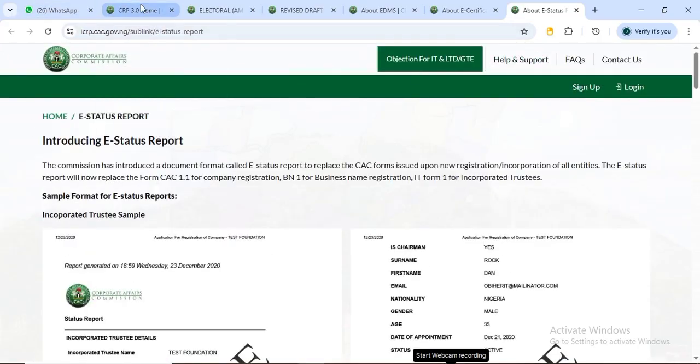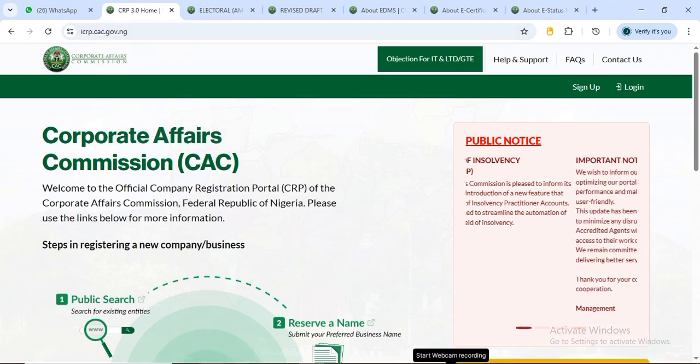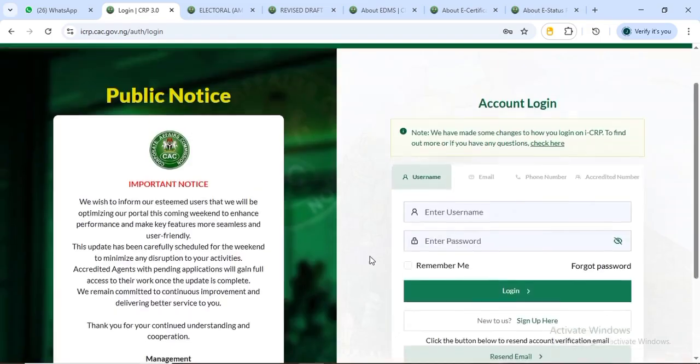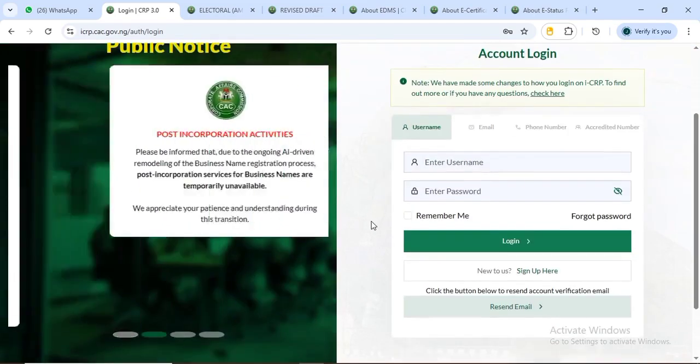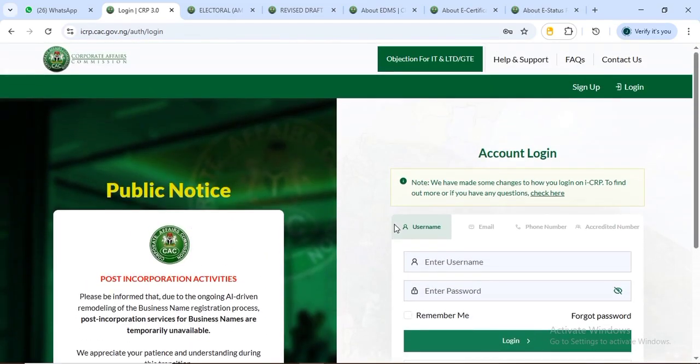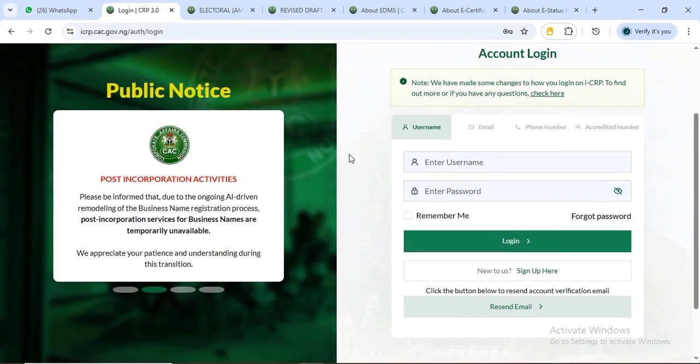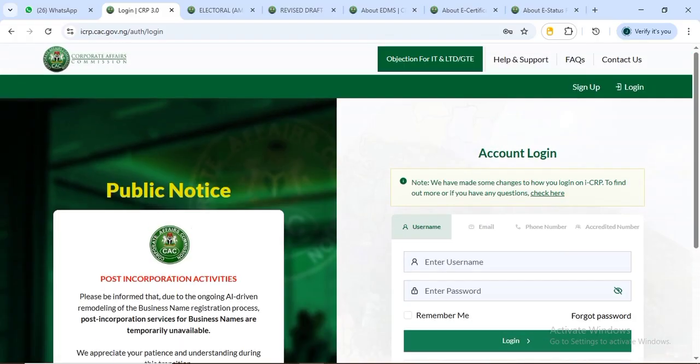Let's quickly go back to our home page. So here let's click on the login. Look, you can see that everything has changed. Before now this is not how it used to be, but now this is a new portal. So now they're telling you public notice, everything there. So here this is the account login.